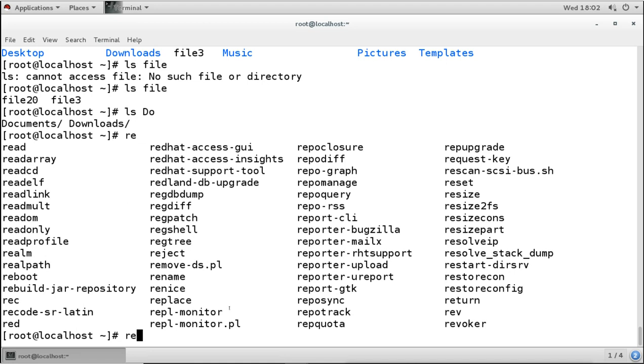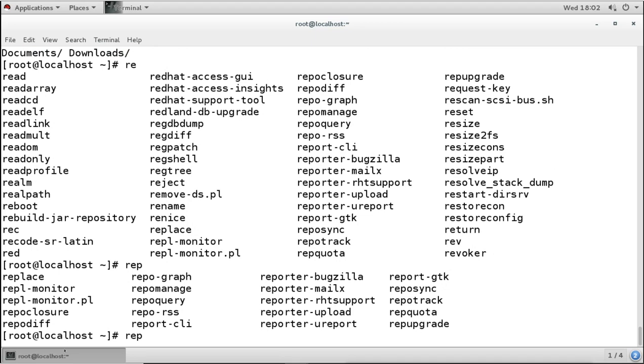Now I will go one more letter, P. Now when I press tab, it is not completing. When I press tab 2 times, it says that these options are there. These commands also start with REP. Now when I press Q and press tab, it completes. And you see the cursor has also left the word. That means this is the complete word.